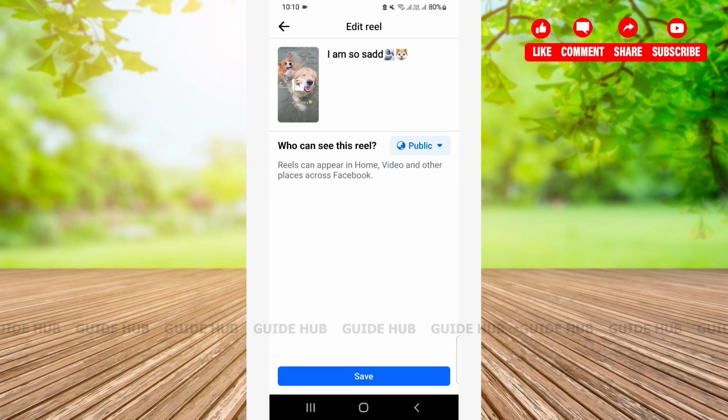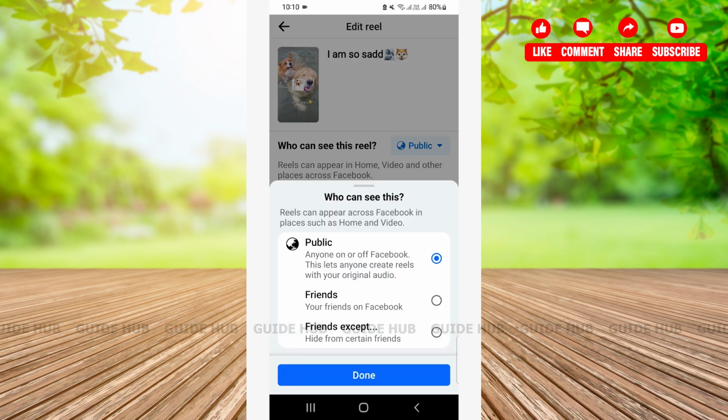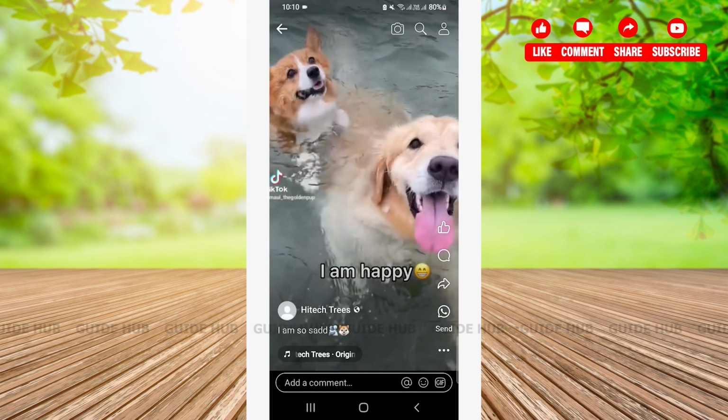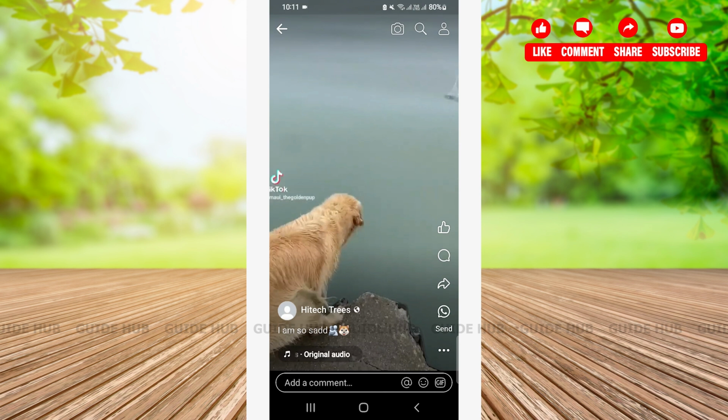You can also change your settings if you want to post the reel in public or to friends only. After you have made your changes, you'll have to tap on the save option. And just like that, as you can see, your caption of Facebook Reels has been changed even after posting.